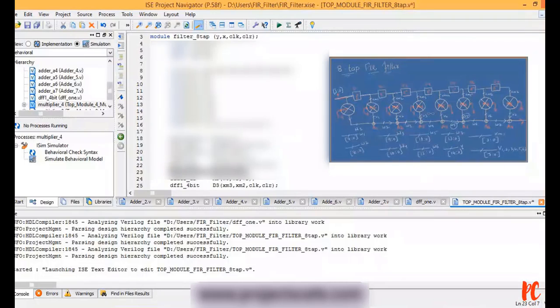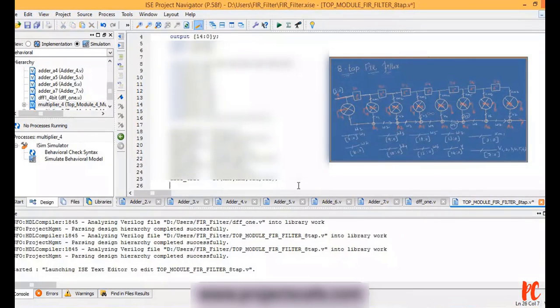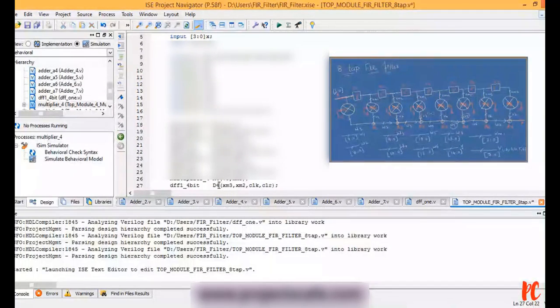Now let me take my fourth and the last multiplier with respect to 4. I am assuming this will be M4, this will be V3, and this will be XM3. Now let me take one more D flip-flop here. I am assuming this to be D4, which will be XM4 followed by XM3, clock as well as clear.